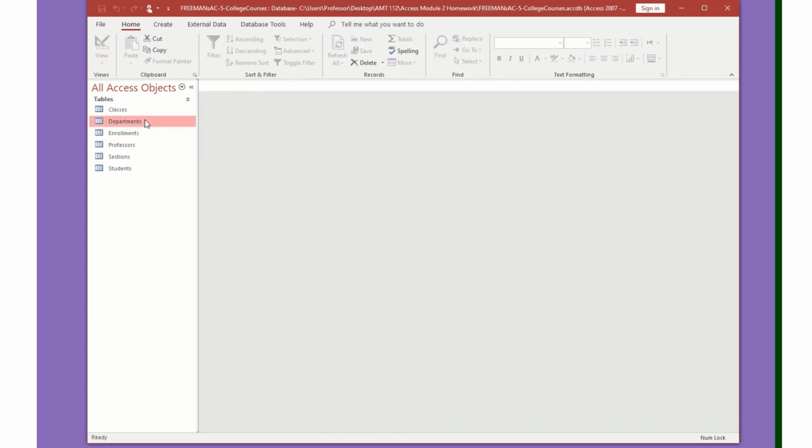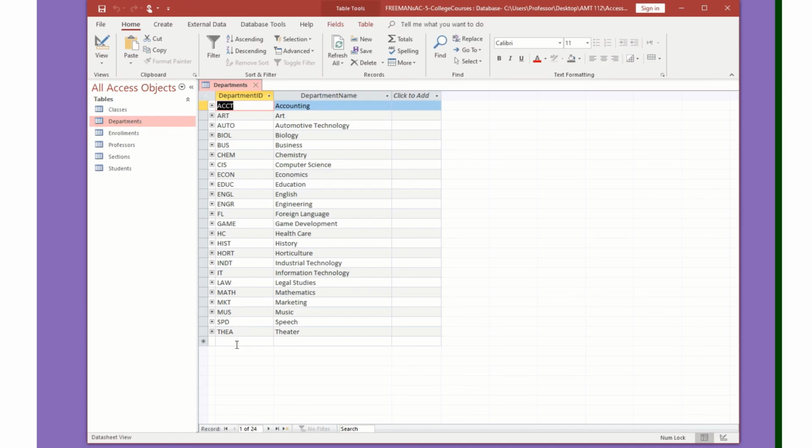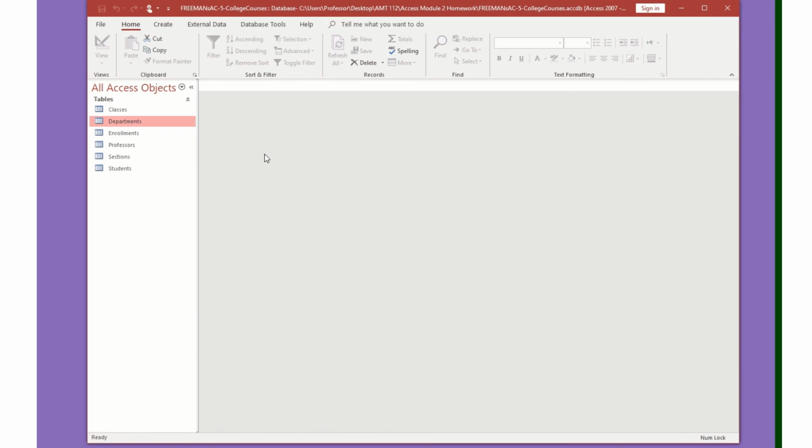I would have to first go to the departments table and add that primary key there. And that's what we call enforcing referential integrity. It helps to maintain the integrity of your database so that people just can't enter data willy-nilly. There is some order to it.